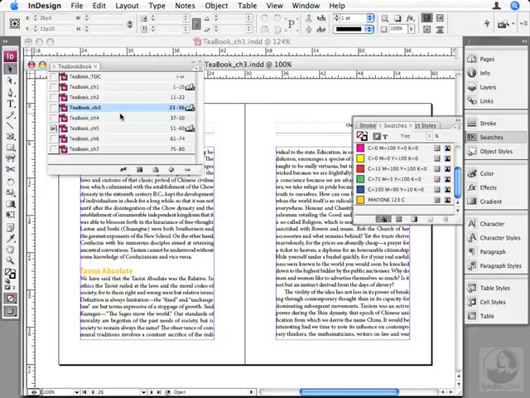Synchronizing the documents in a book can take a long time. The more files, the longer, of course. But it's far faster and more reliable than having to update all that stuff manually. In the next movie, we'll take a look at another automation feature that saves you a huge amount of time: building a table of contents.